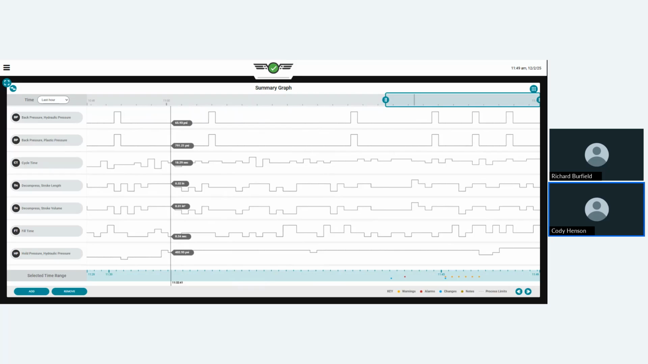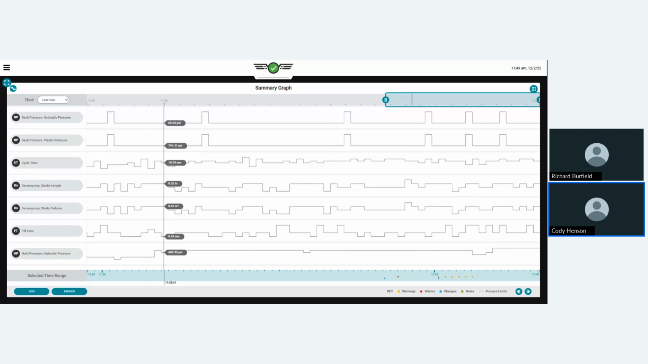Along the bottom, where it says selected time range, there are some keys that tell us if we have any warnings. Any changes are changes around alarms, creations, modifications. Red is when alarms actually occurred.